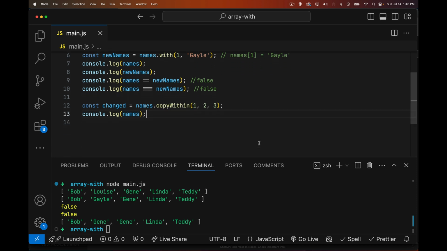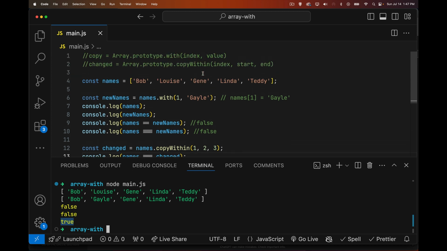So changed and names are now two pointers to the same object. If we compare them, are they the same object? We can do this, and we'll clear and run again. True, right here at the very end. Names and changed are both pointing to the same array. It is the original array that we're changing. We're not creating a new copy. And that's it. Those are the two methods, with and copyWithin.